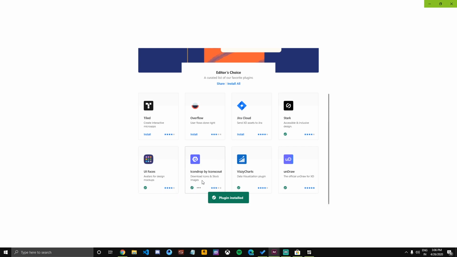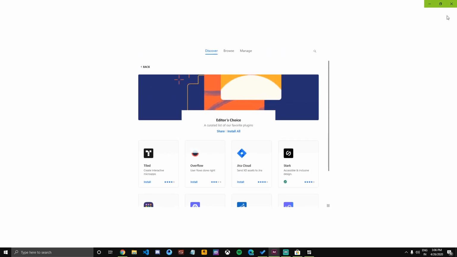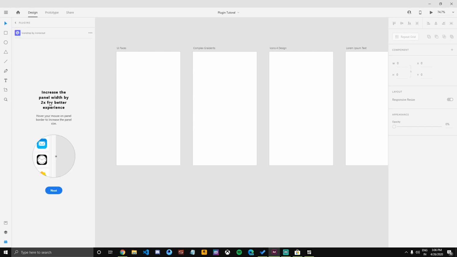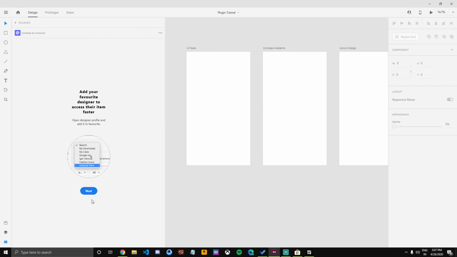I think this one is also paid, but it is installed. All I did was click on install, and it's that quick, right? So I'm going to close this window now. My plugin is going to be visible here, the one I just installed. This was the one, Icon Drop by Icon Cast. What this plugin does, it says, increase the panel width by 2 for a better experience. Now click on next. Add your favorite designers, access the timeline so you can share with other people.